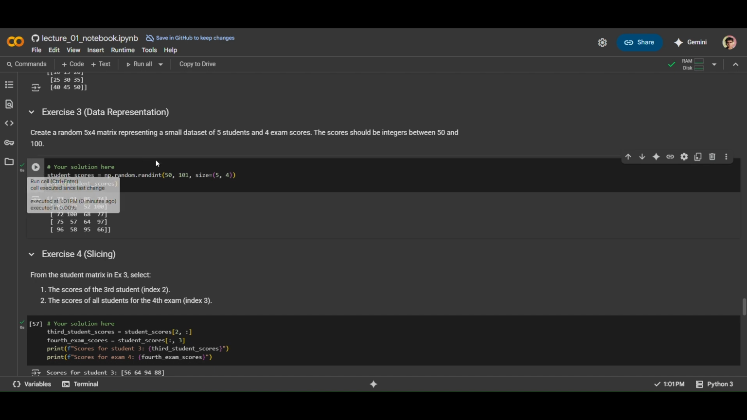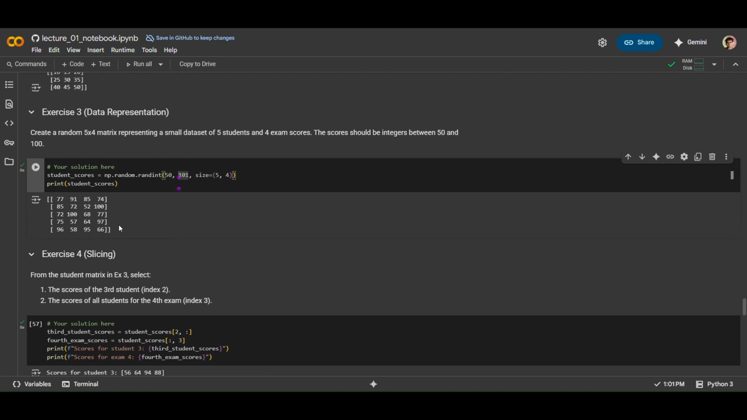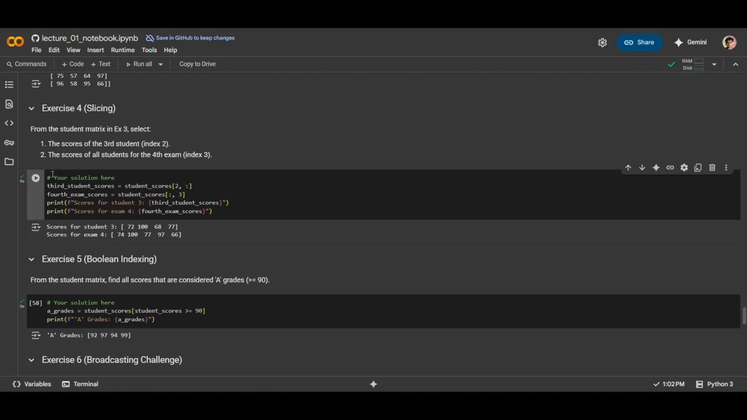A 5 by 4 matrix representing a data set of 5 students and 4 exam scores, let's say. The scores should be between the integers 5 and 100, and hence we have 101 because it is an exclusive value here, and the size is 5 by 4. From the student matrix, we just select the scores of the third student, which is at index 2 by the way, and then select the scores of all the students for the fourth exam, which is at index 3. If we run this, it will obviously give this answer. We can see right here.